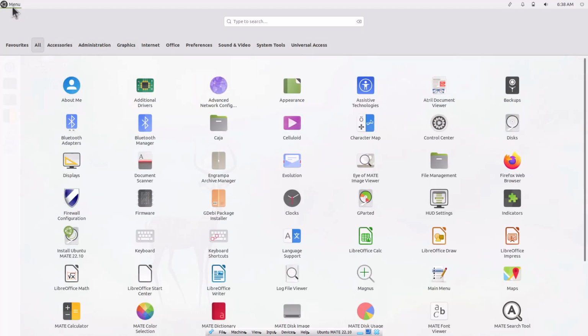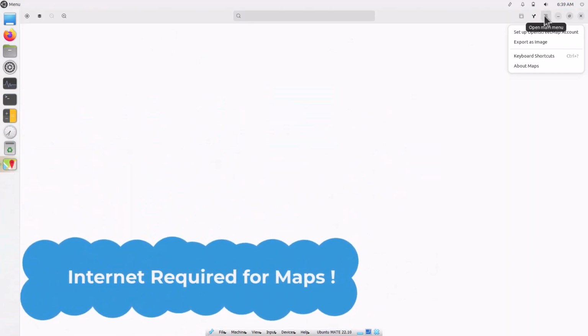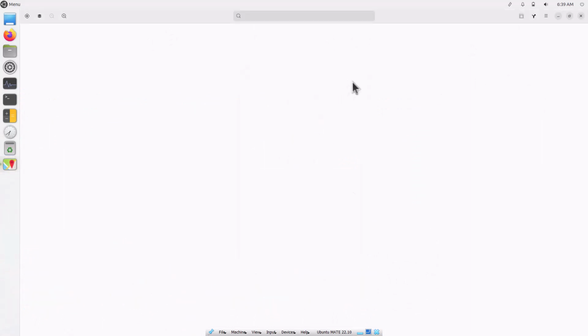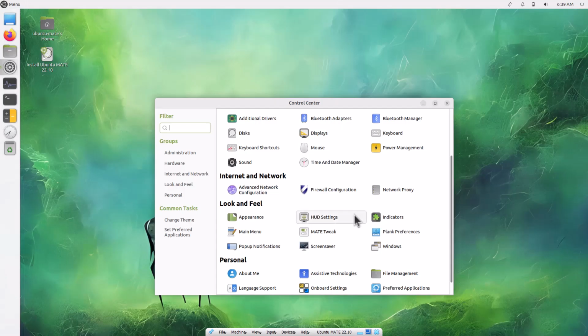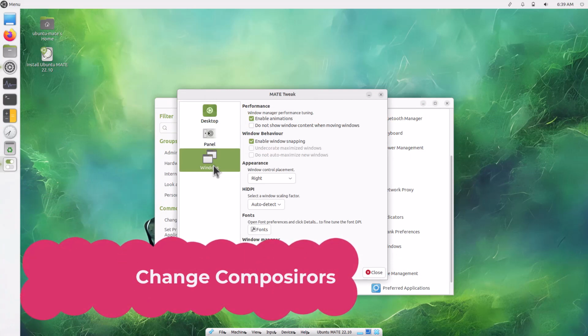Very nice software collection. Of course, some GNOME apps are already installed, of version 43, because if you go here, you can see this is the Maps 43 edition of GNOME desktop, right? But MATE desktop apps are really lightweight in nature and load time is very fast, unless it is a snap application, of course.